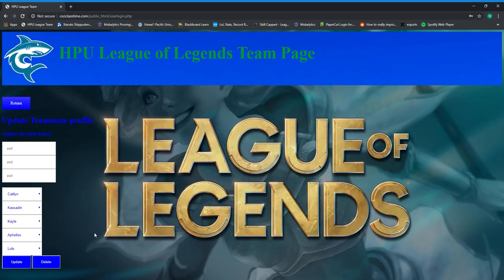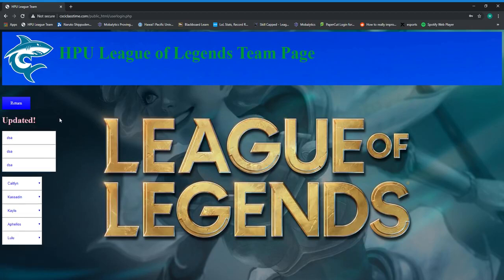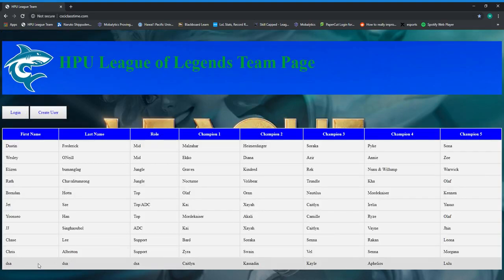If you wish to make a change to any of this data, you can. So let's go ahead and change this. Let's leave the champions the same and see what happens. Updated. It takes away the button so it doesn't get confusing. Let's return, and the data has been changed. The champions remain the same.